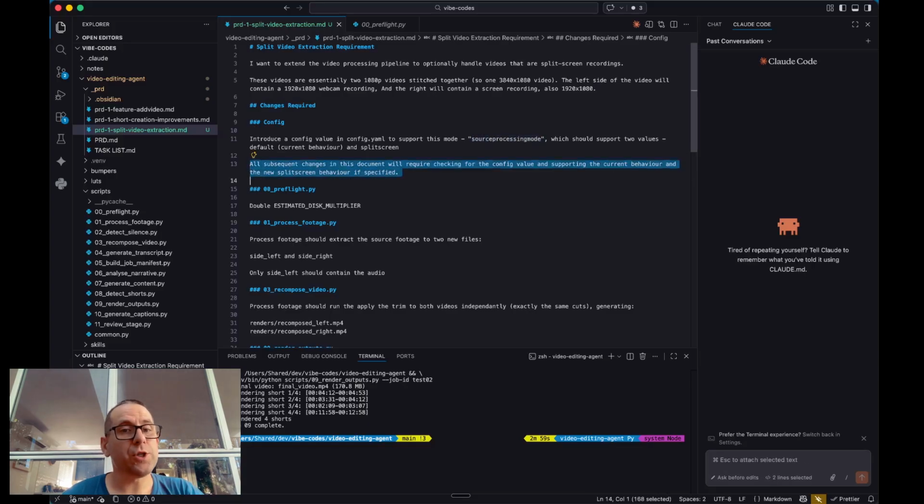All subsequent changes in this document will require checking for the config value and supporting the current behavior, i.e. how it's currently working, and the new split screen behavior if specified. So if this all works, I'll probably only do the split screen. But what it means is I'm building something that is going to require OBS to always do split screen recording. So if I want to back out of that at some point, I'm going to want a safety hatch, escape hatch.